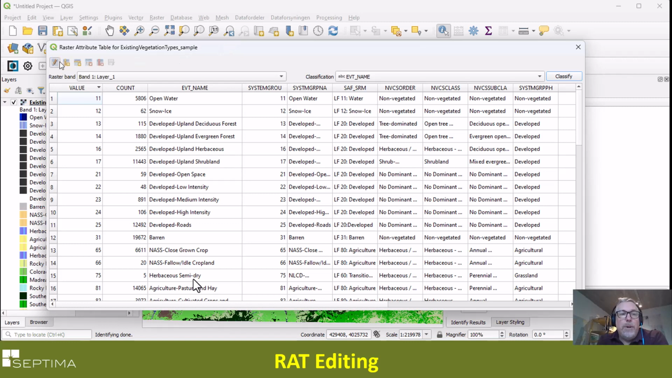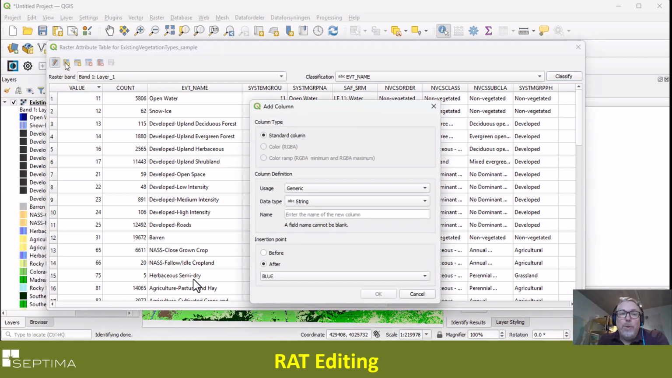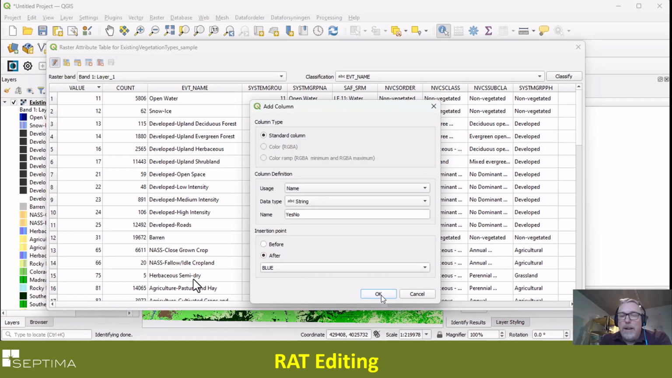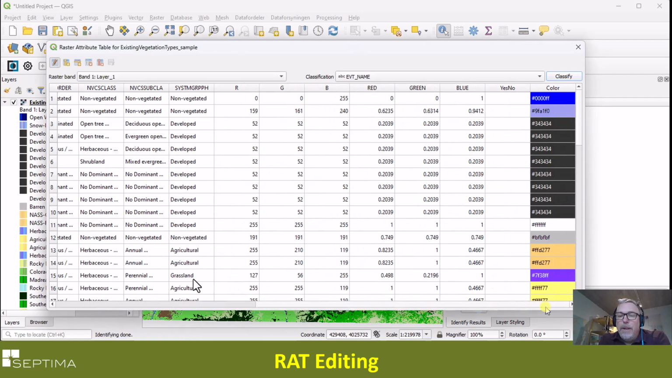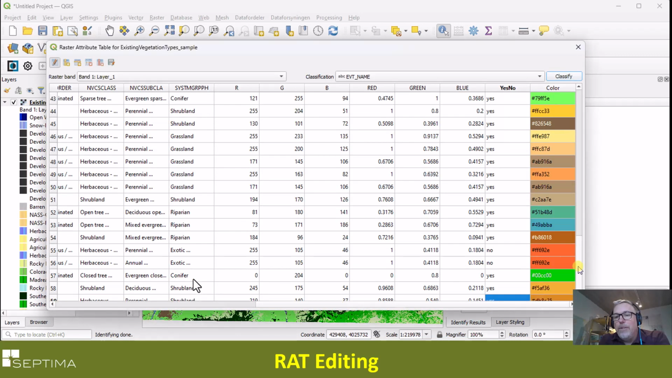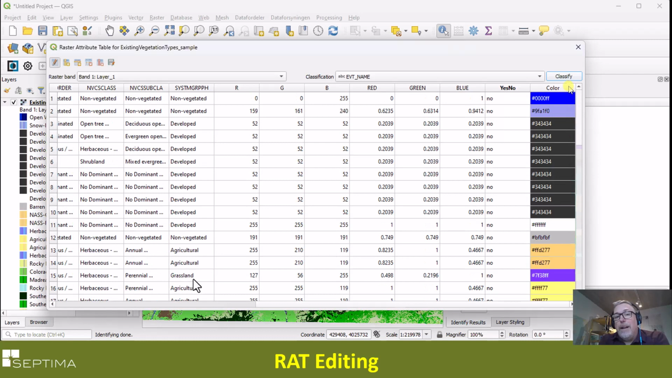So once it's in edit mode, I can also add a new column or a new row. So here I'm adding a new column. I'm going to make it a name column. And I'm going to name it yes, no. So I'll just use this to classify the raster, perhaps positive or negative for a particular habitat type. So I can see the new yes, no column has now been added, and I can populate that with values as I've just done. And I can now use that new column to classify this raster.